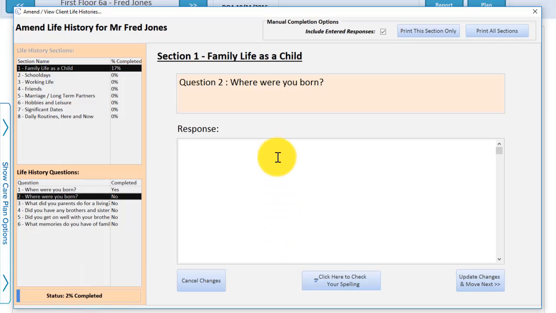What you can also do on this screen is print out a particular section. If you said print this section only, that will print all the questions related to family life as a child. Or you could put print all sections, and that will print the whole life history workbook. That's quite useful if you wanted to have a care staff member sit with a resident to complete the information, and then that information will be loaded up later on.